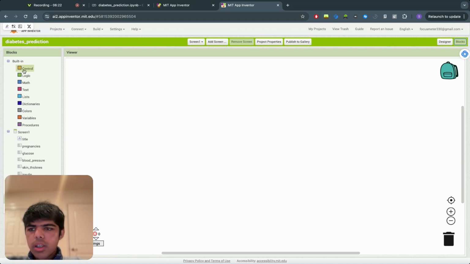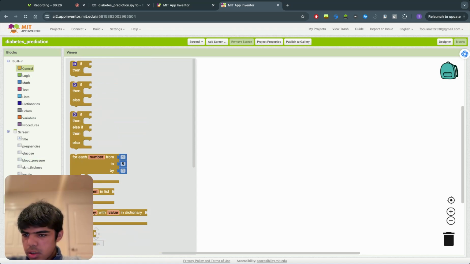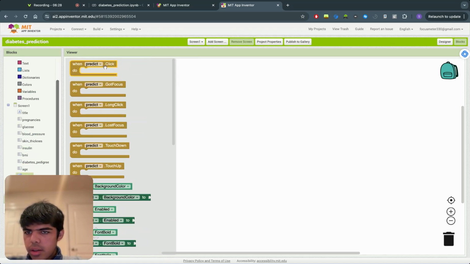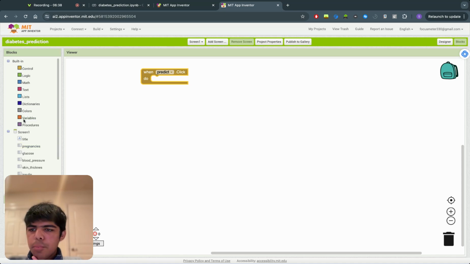So first, when predict is clicked, sorry, we need to go to predict over here. And when predict.Click, which means that when it's triggered, since this code will be rather long, we're going to make it a procedure. What a procedure is, basically, is like a function in which we take in a few inputs, and then we get an output out of that.